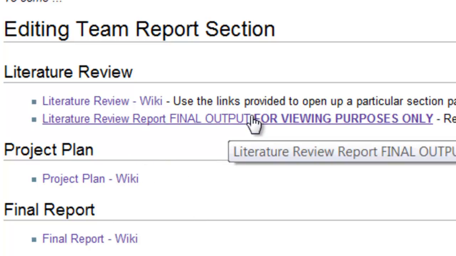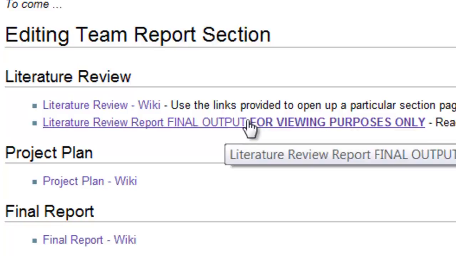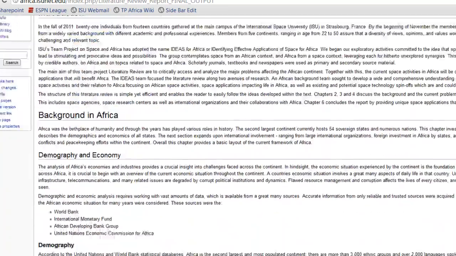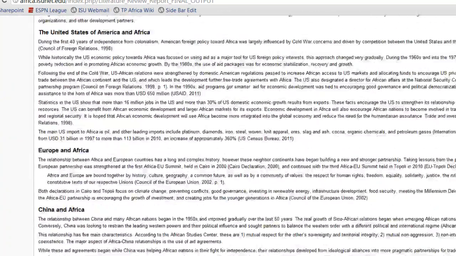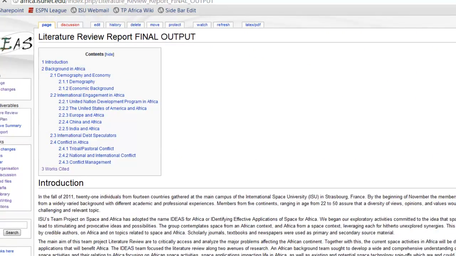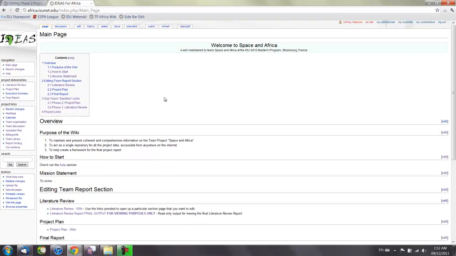If you want to see an example of what it looks like when it's done, I can go to the Literature Review Final Report, and you can see here, it's not all here, but most of it, or a fair amount of the document, is completely here. So, this has been a tutorial on how to upload to the sandbox and how to take from the sandbox to the editing team section.